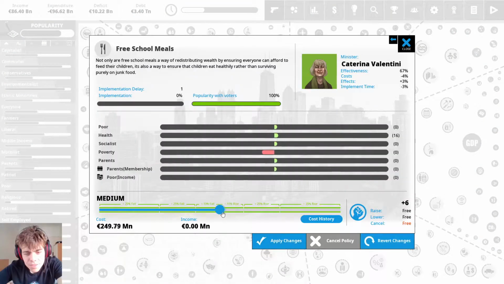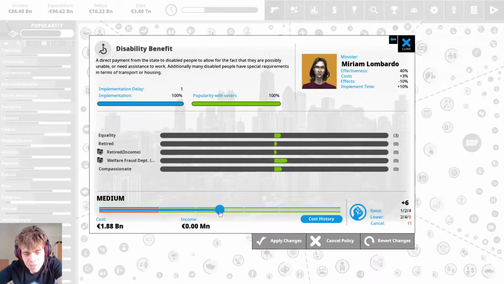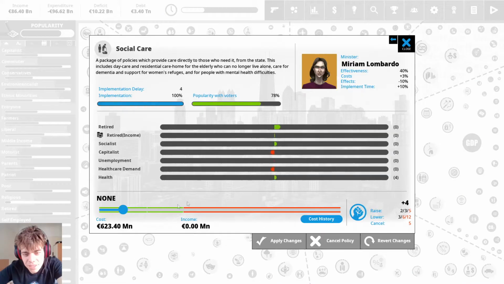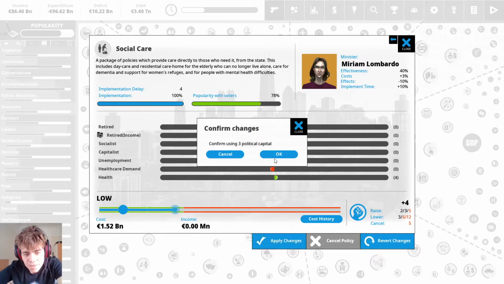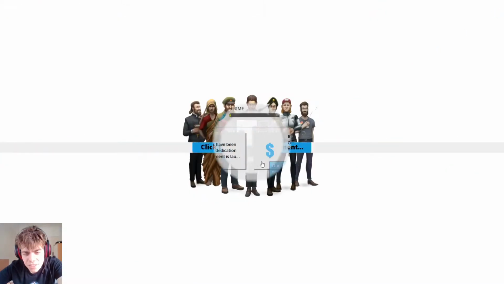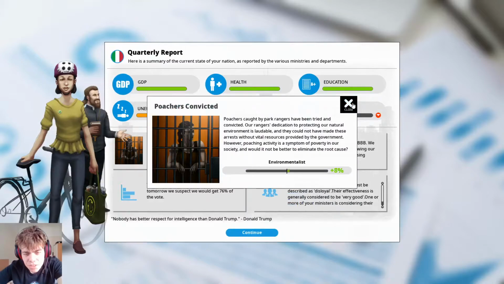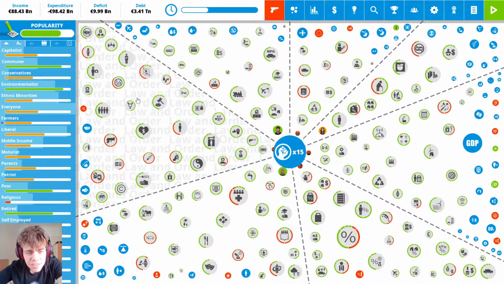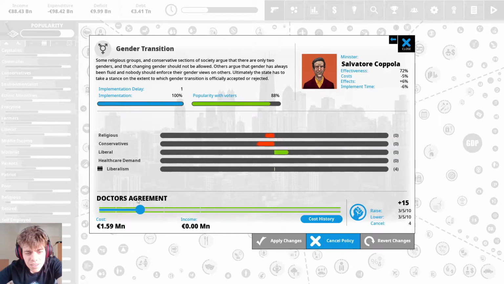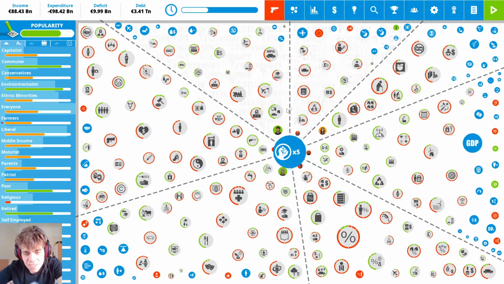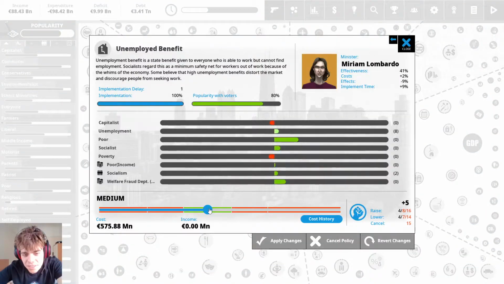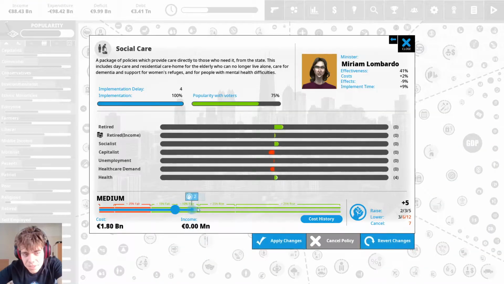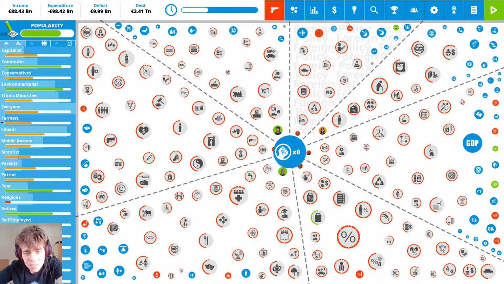Free school meals. Can raise the disability benefits. We can raise social care. It will also decrease healthcare demand. Poachers convicted. That's very good. We can allow gender transition to be subsidized. We can increase unemployment subsidies. That'll be later, but we can do the social care thing.